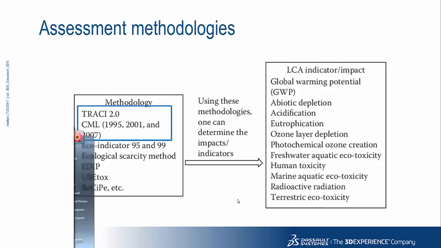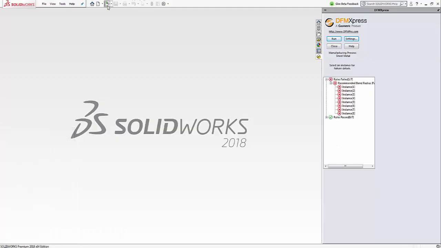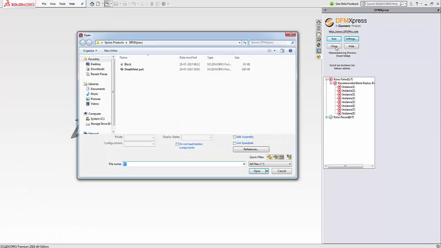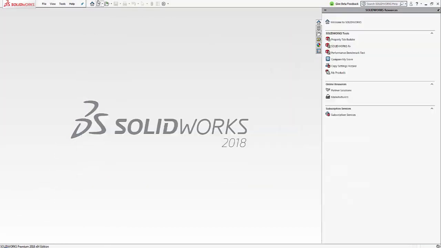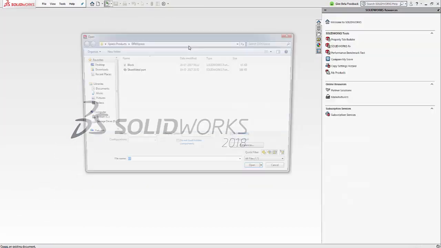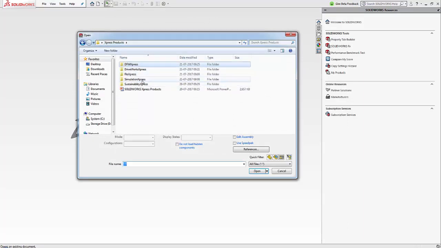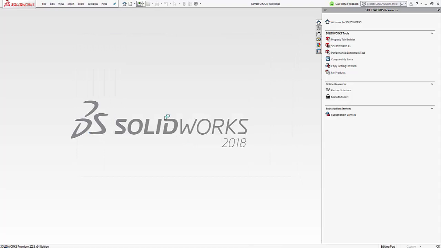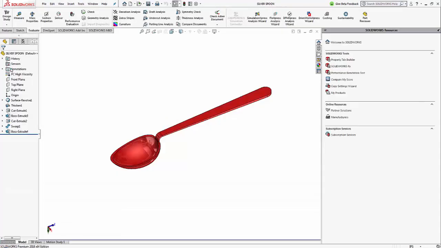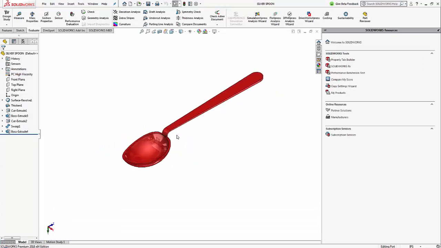So I'll quickly jump to SolidWorks. For the time being I don't require DFM Express. I will open Sustainability Express. I have a plastic spoon and I want to see what its impact on the environment is. So I'll go to Sustainability, let it load.